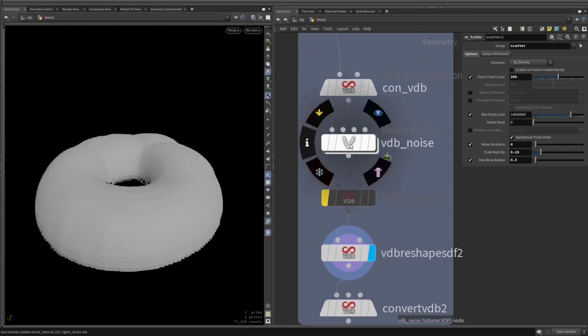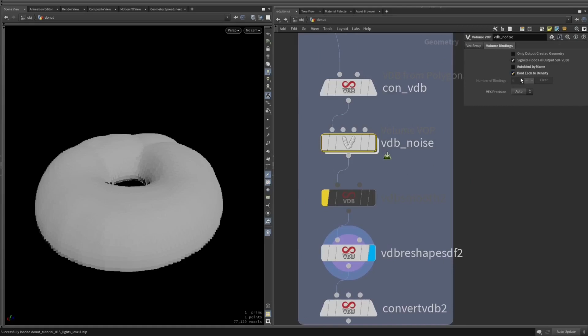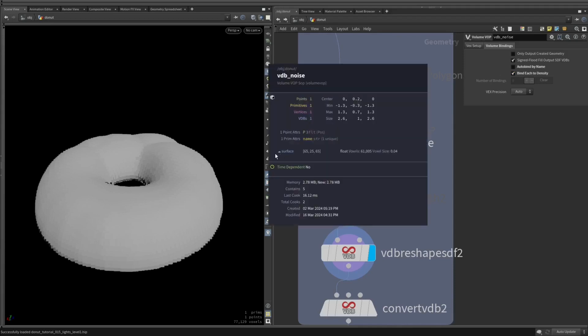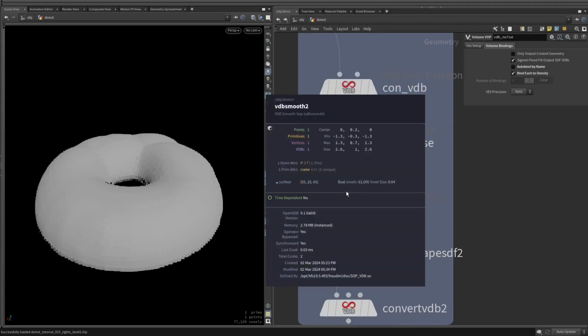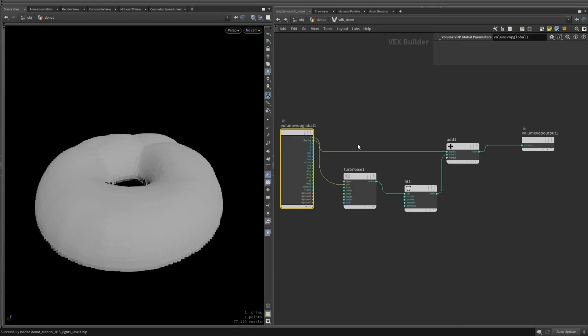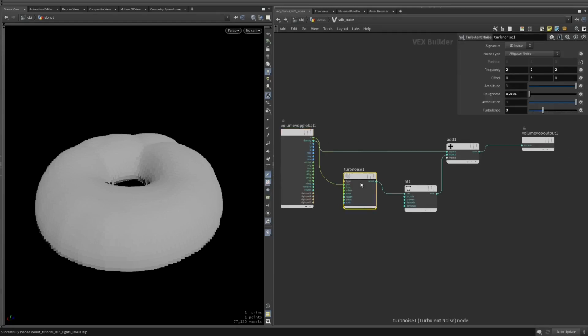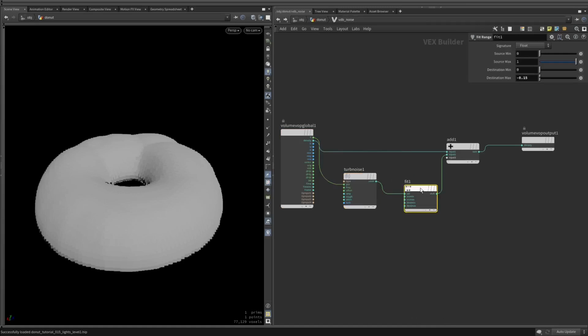Here I'm adding a volume VOP to add noise to the VDB, and you need to bind each to density, so you get surface bind to density, as you can see, surface here. So basically it's a very simple setup. We have turbulent noise, we're fitting it, and we are adding everything back to density. But please be mindful that position here is linked to the position here.